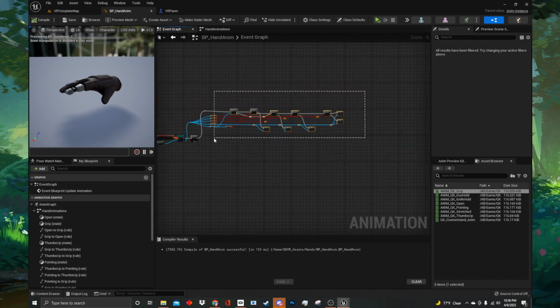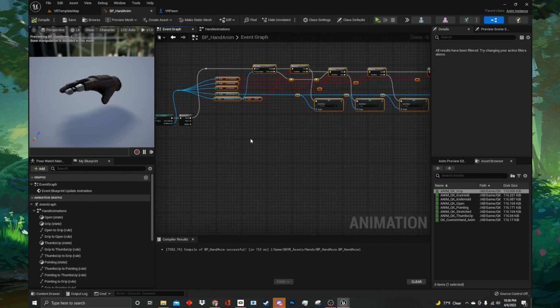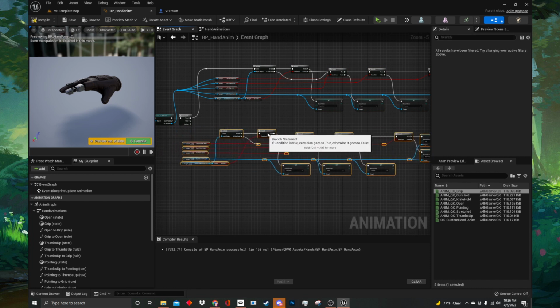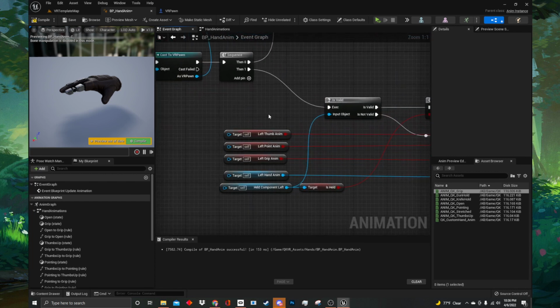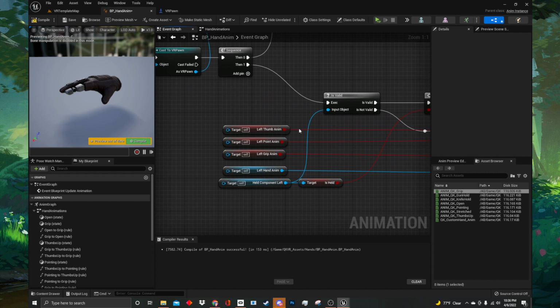We still need to set this up for the right hand, so zoom out and select all of the code we just created and copy it with Ctrl+C. Pan down on the graph below our sequence node and paste the code with Ctrl+V. Now connect the then 1 pin of our sequence node up to our duplicated isValid node, and then we can replace our left-handed references with our right-handed ones.